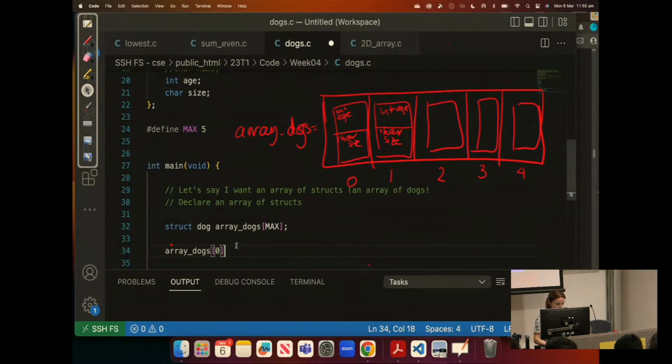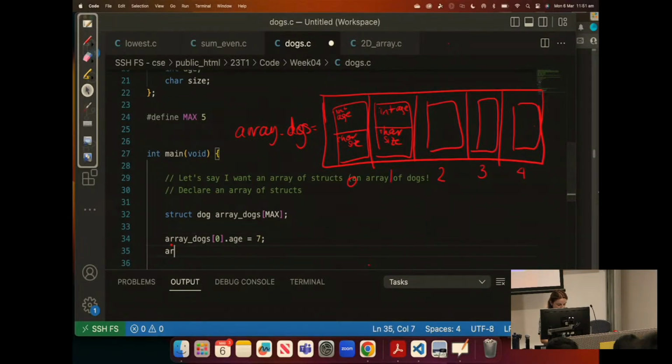Let's say I want to do the age first. So I use my dot, which means please access this member of the structure. And the dot allows me to access whichever one. And so now I'll say age, and let's say it's equal to 7. And then if I want to do the other one, I'll go at index 0 dot, and I want to access size. My size is a char, so I might put an M for medium in there.